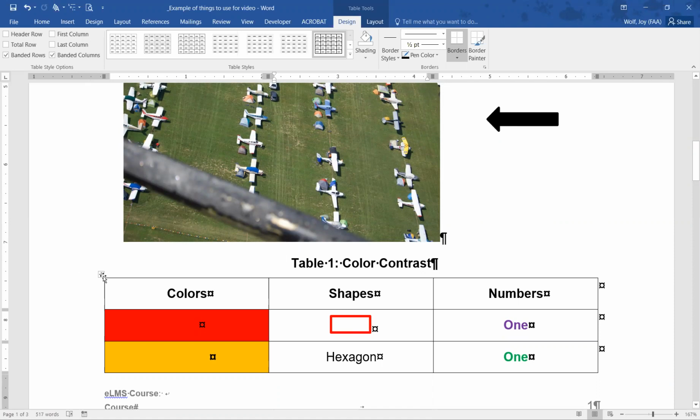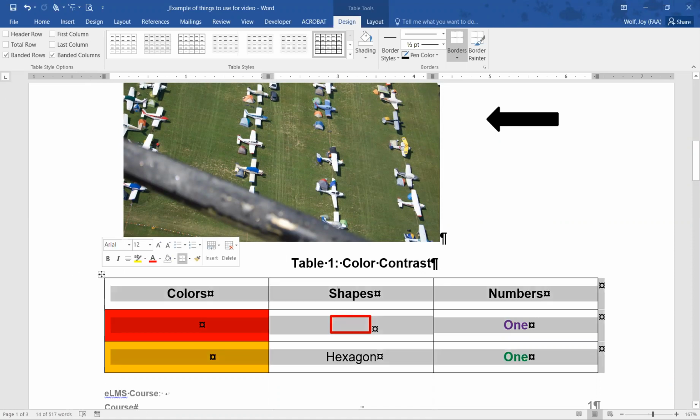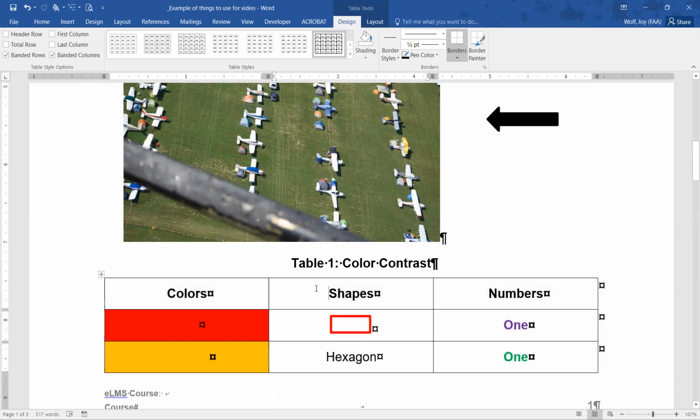You can click on the little double arrow, or the arrows up here in the corner, or you can just click anywhere in the table. And what that's going to do is cause these two new tabs to show up underneath Table Tools. We're going to click on the Design tab and go over here to the Table Style Options.